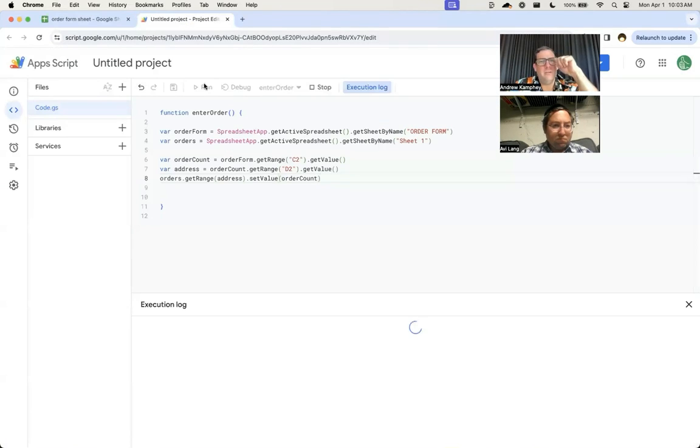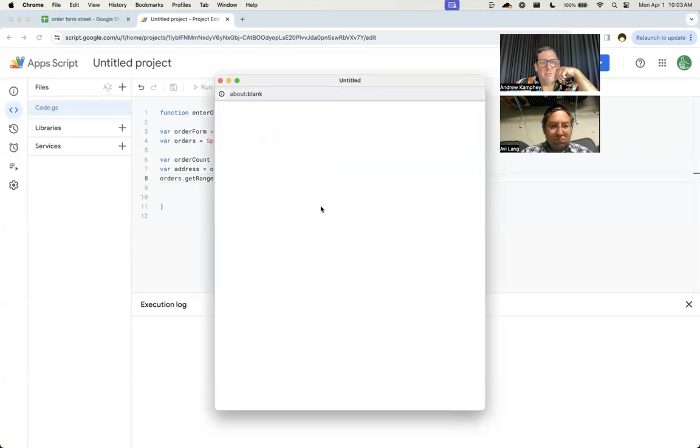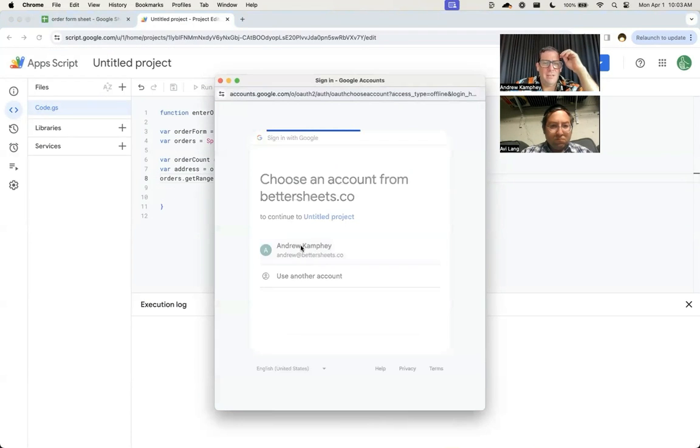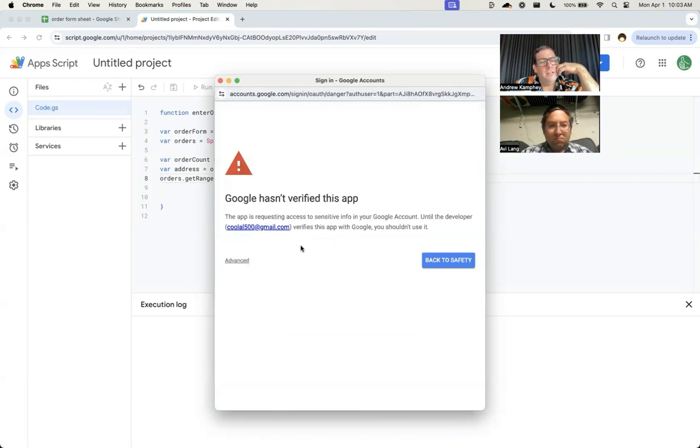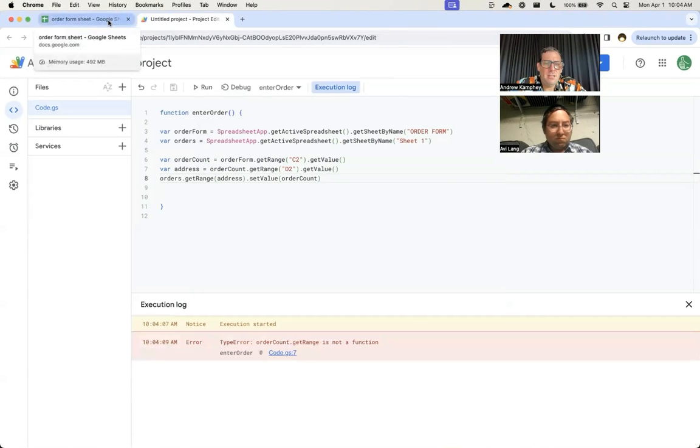Let's cross our fingers. Let's see what happens. We might have to authorize it the first time it runs. We won't have to do this again, or you will have to do it if you want to run it yourself, but we just have to do it once. See if there's any errors. getRange is not a function.